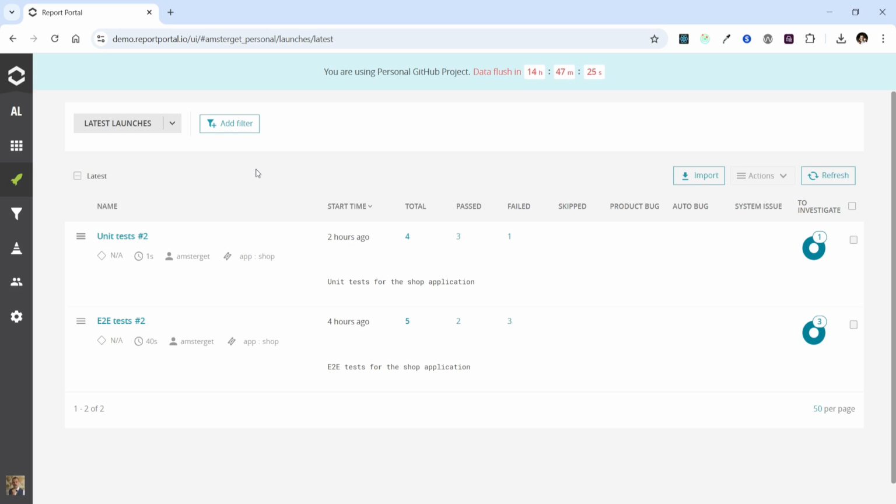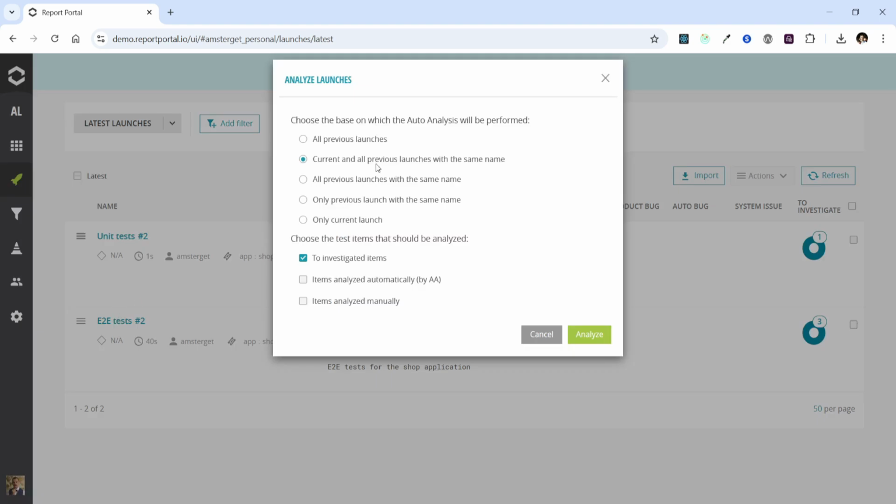This is particularly useful when numerous different launches are reported to ReportPortal and there is a need to track only the latest ones. The latest launches feature can also be utilized when configuring widgets, which we will cover later. As mentioned earlier, Analyzer can also be triggered based on launches that share the same name.